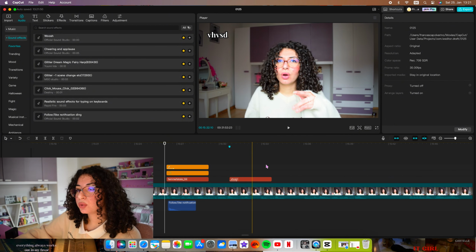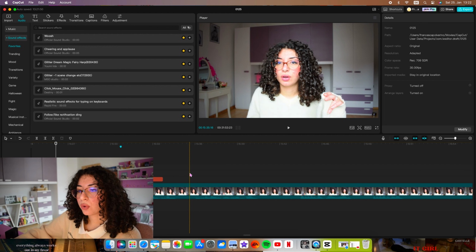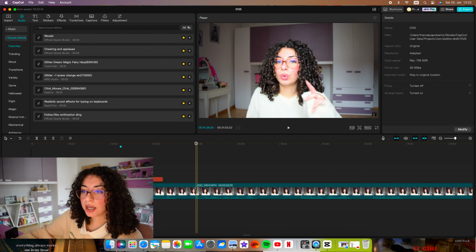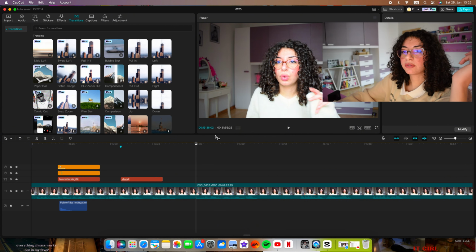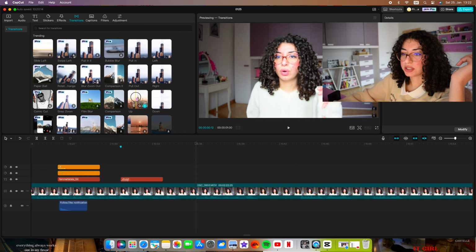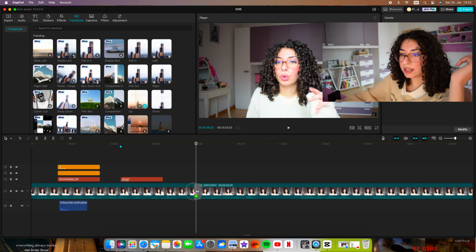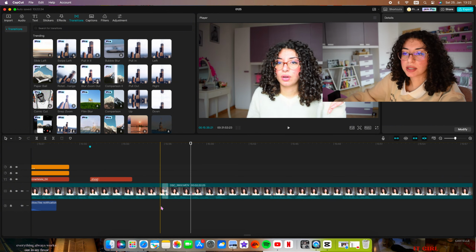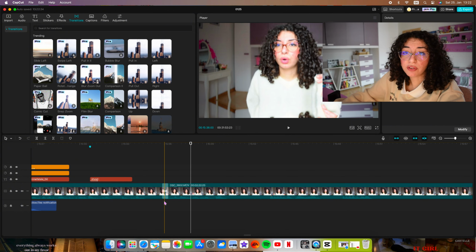Another thing that I do is, for example, transitions. Here, for example, I want to split the clip, so I click split, and here I'm going to add a transition. So you're going to go on transitions and, for example, use the up transition, and you're just gonna add it to the clip here in between, and there you have your transition. Here, for example, you can also use a sound effect.